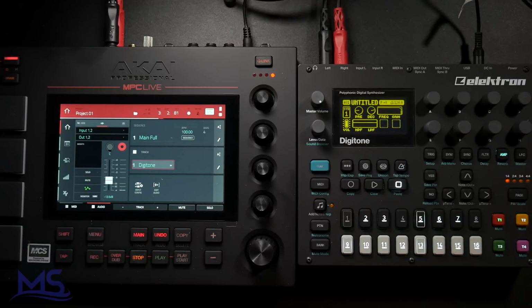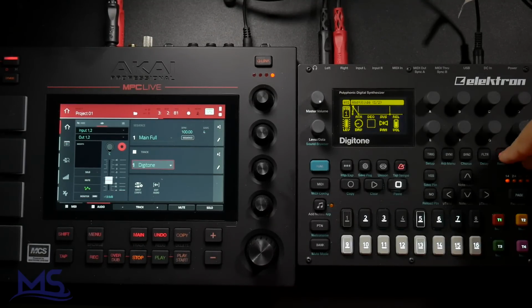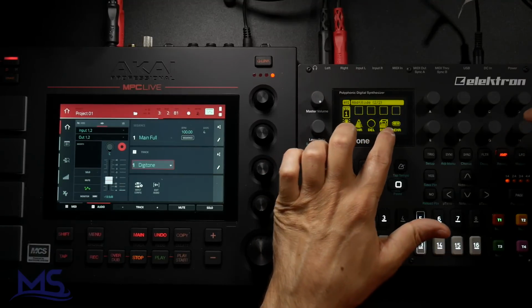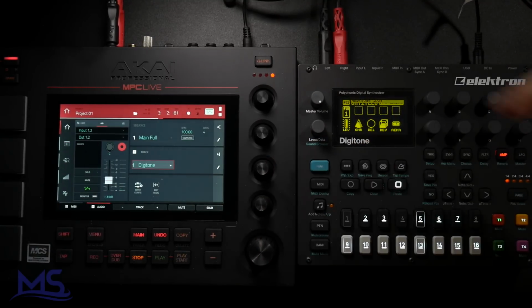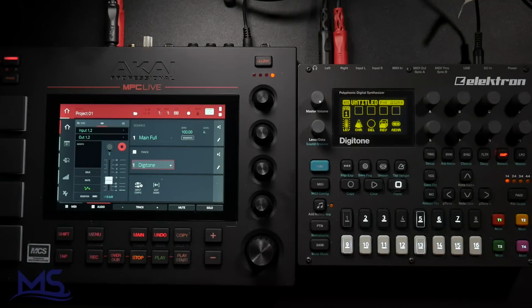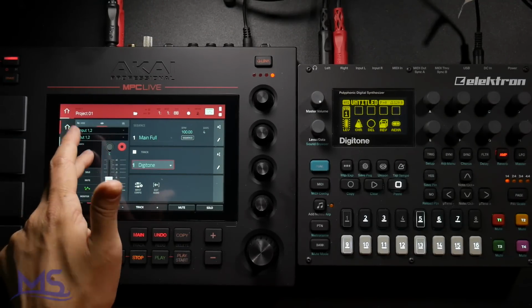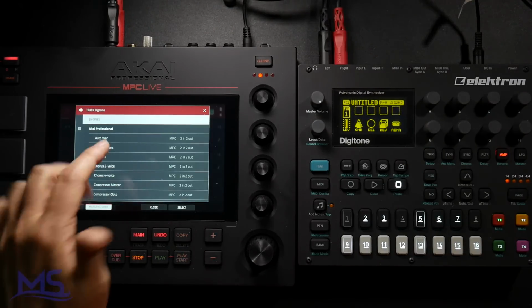But let me be honest with you, I think the Digitone sounds so good on its own, I'm not even going to mess with it. If you look, there is actually a little bit of reverb on there already and a little bit of chorus, okay? I think that sounds decent, so I want to leave it what it is. I just wanted to show you that you can put effects on your audio tracks.